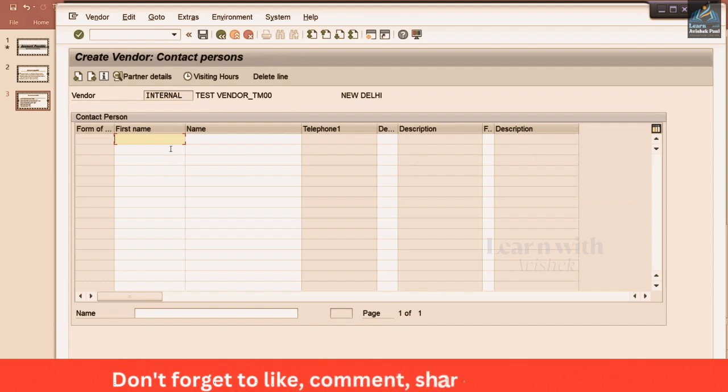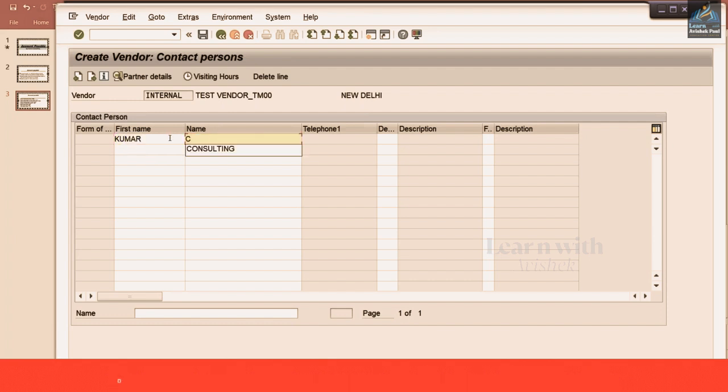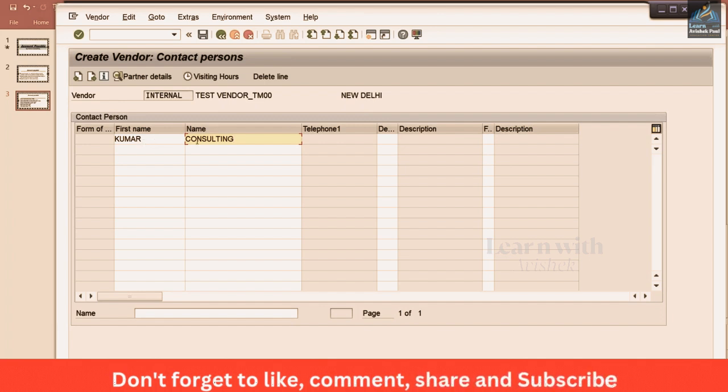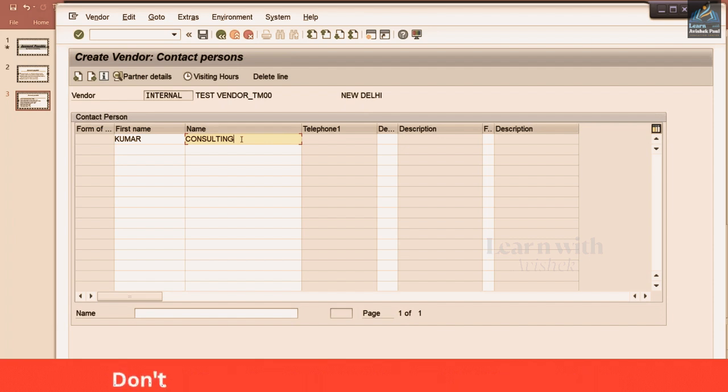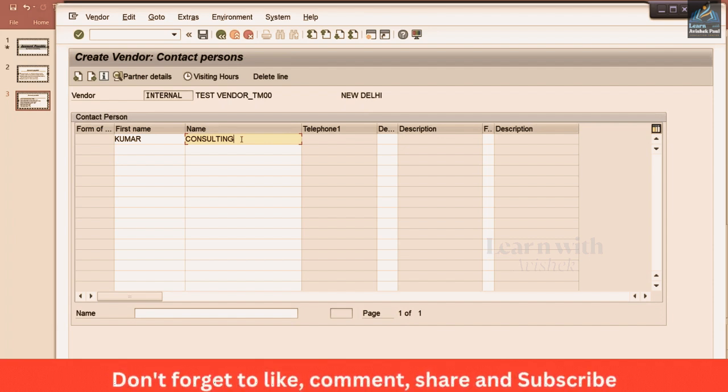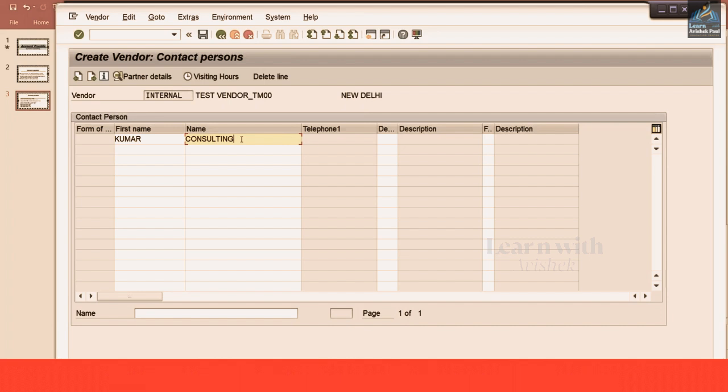Press enter. Here, what is happening, guys? Let's suppose I'm going to give the first name Kumar Consulting. Okay. Now, this test vendor I have created, right? We are going to set up this test vendor. So this test vendor is most likely an organization, whichever the vendors are there. This is a small company. It is an organization. It's not small, guys. It could be a big organization also, right?